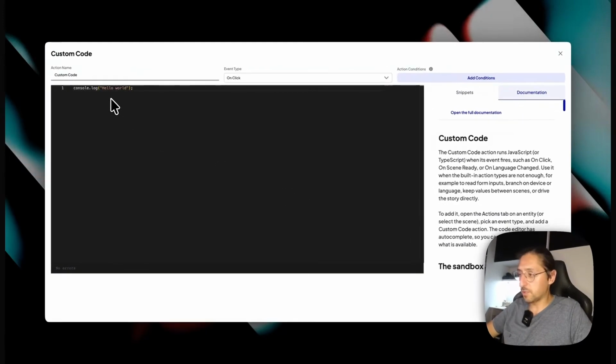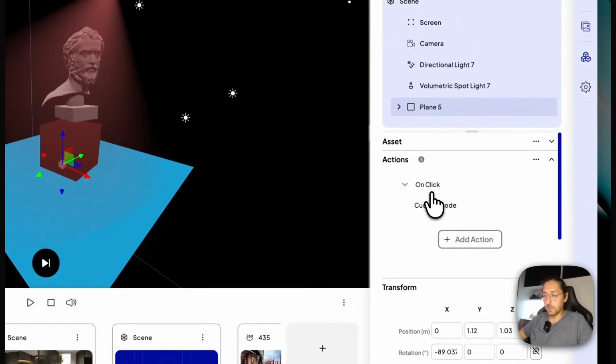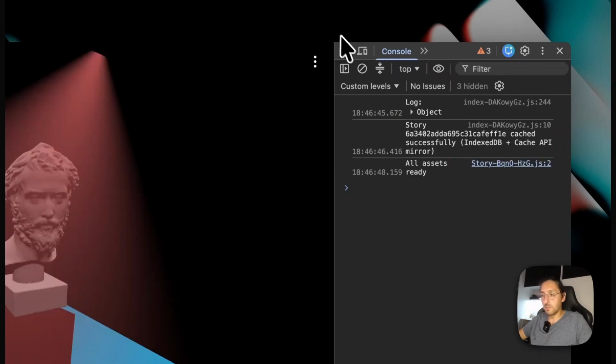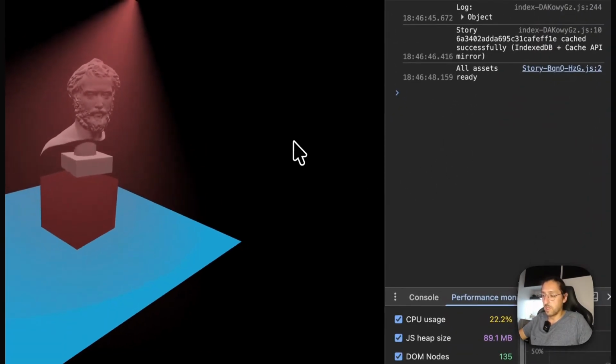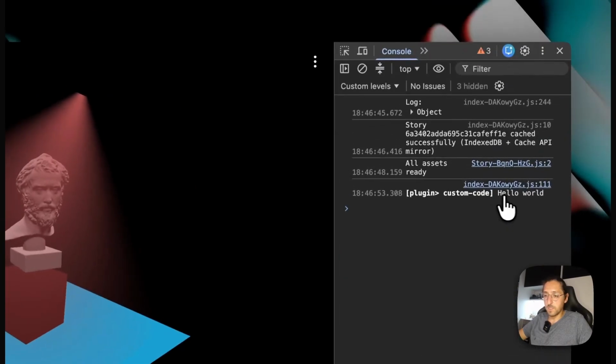So I will just show you this console log right now. I will apply. So this custom code will run on click when I click this plane. Okay, so I'll save and preview. And I will open my DevTools just to show you. So if I click the plane, you see that the hello world logs with this custom code that we added.